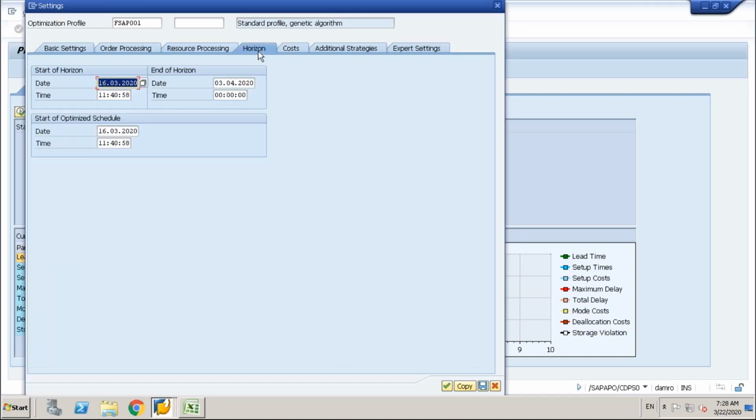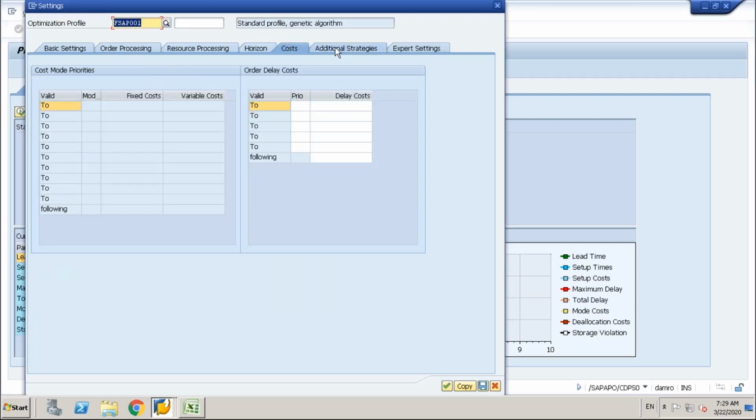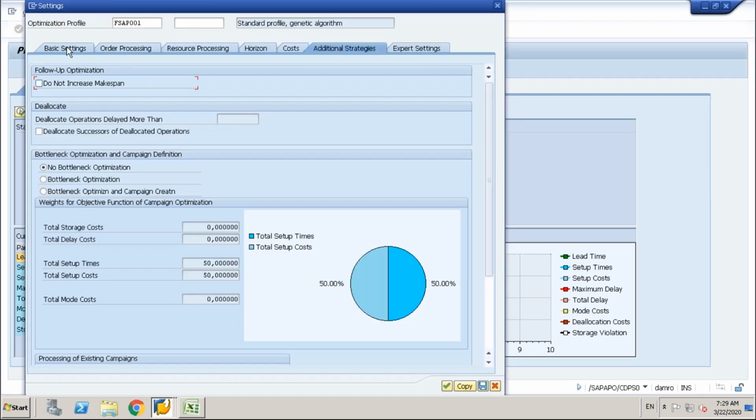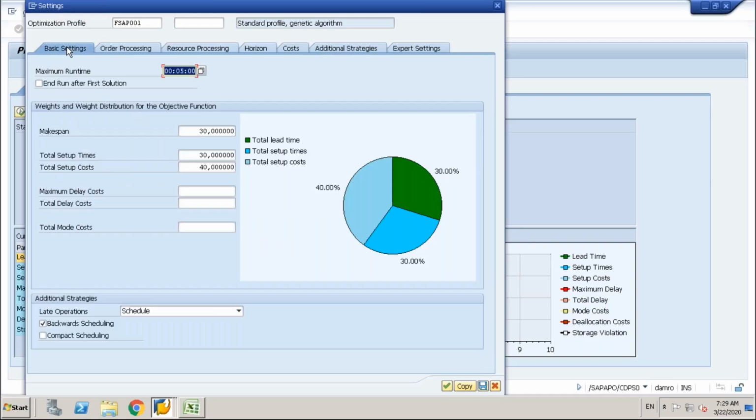Horizon we have just given. Yeah, so we have gone through all this, so we don't need to go through the bottleneck again. Here, the first field will always give you how long you want optimization to run. So let's say 1 minute, because we have just one resource. If you have say 10 resources and around 100 orders, you need to give more time for optimization.